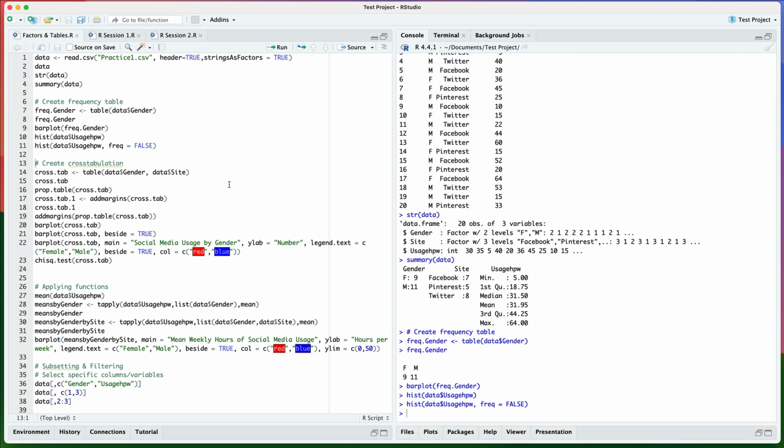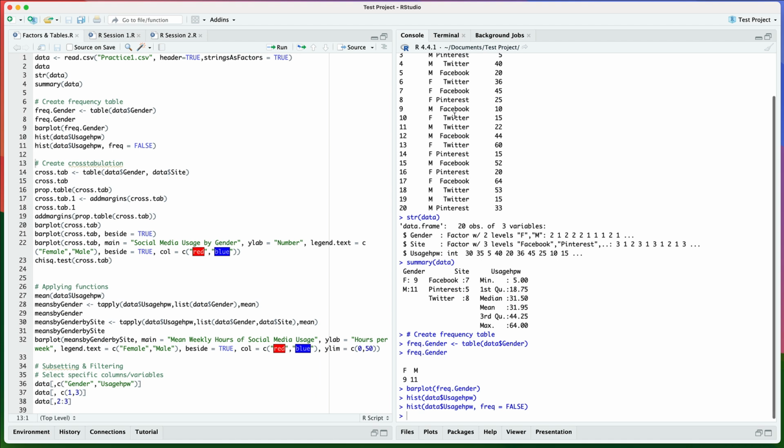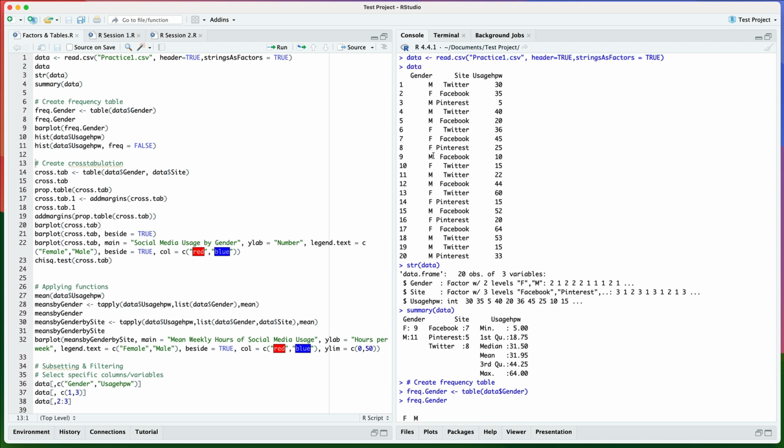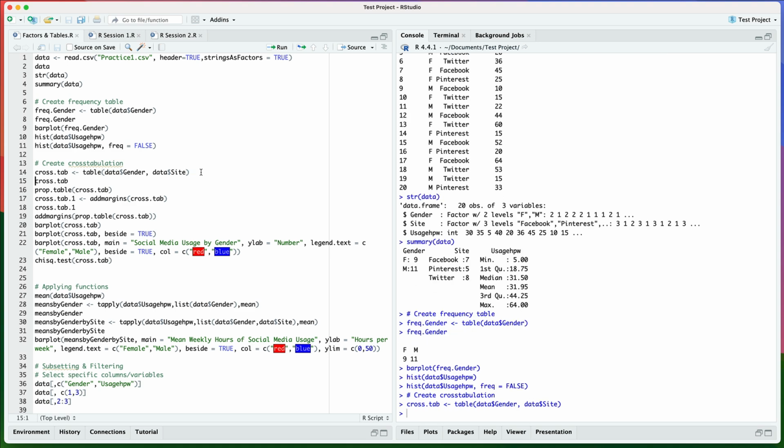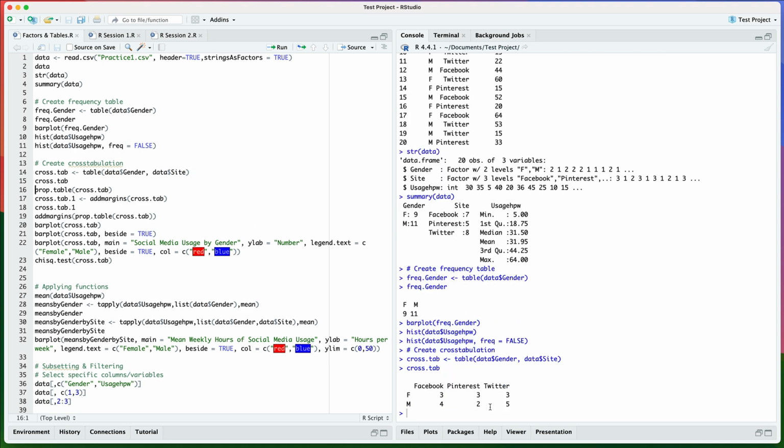Now, the next thing you probably want to do with your categorical variables is to create some cross-tabulations. Here I'm going to cross-tabulate gender against site. So it's the same function, table. You simply specify the two variables here. I'm going to store that in cross.tab and then display it. And then we have my little cross-tabulation of gender against site, showing the number of values in each of these cells.